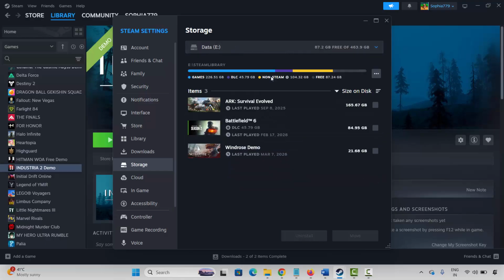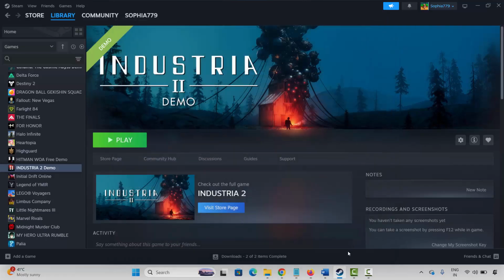So if your game is on another drive, you simply have to select it and after that click on move, and move the game to the SSD, and after that try to launch the game and check.